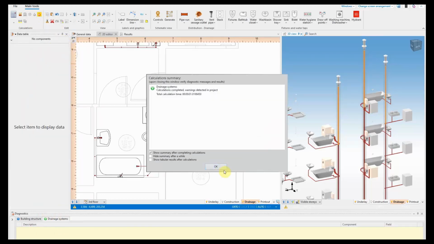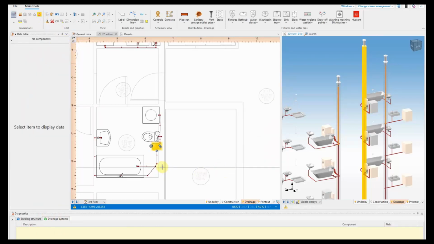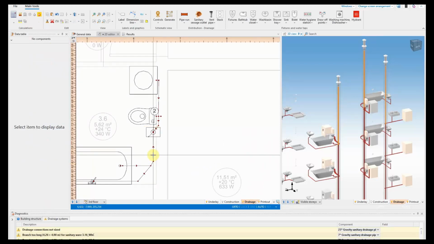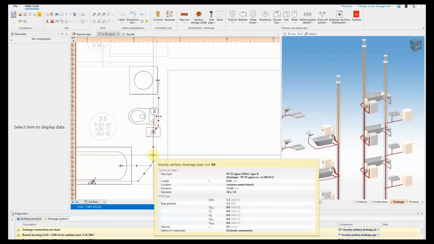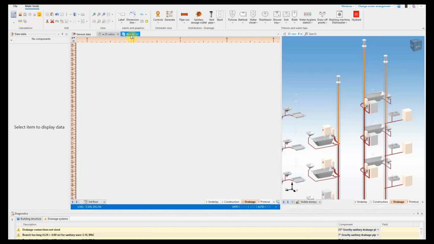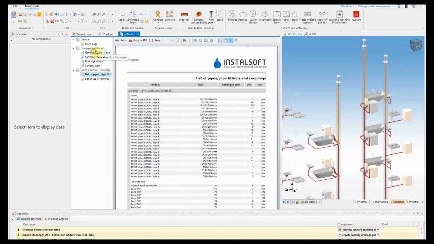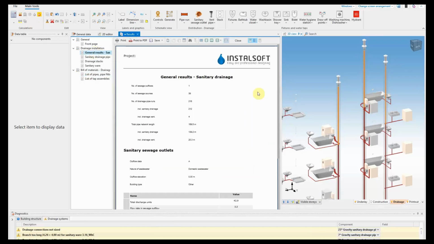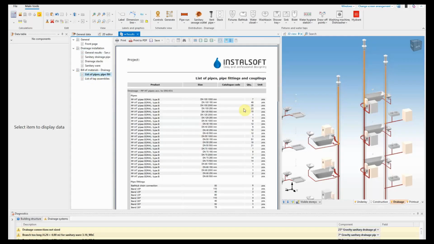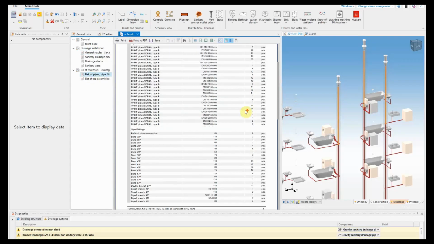The calculations, apart from the balance of flows and the determination of diameters, also perform the automatic vertical layout of pipe runs of the installation, taking into account also the limitations resulting from the geometry of the design elements. A list of pipes and fittings is also generated automatically.